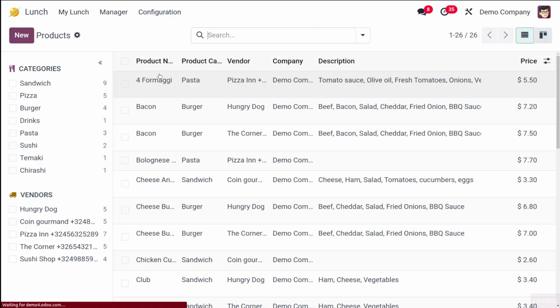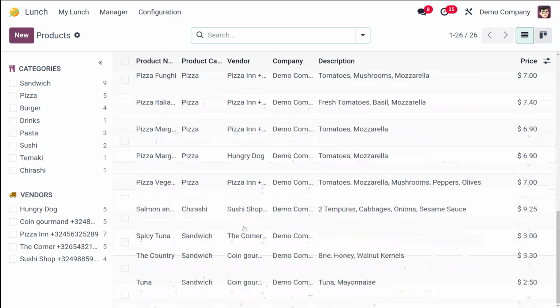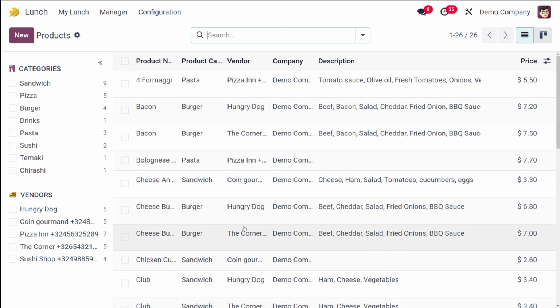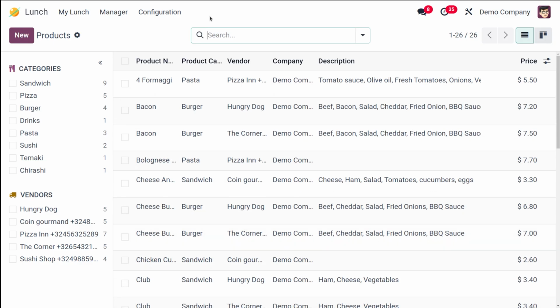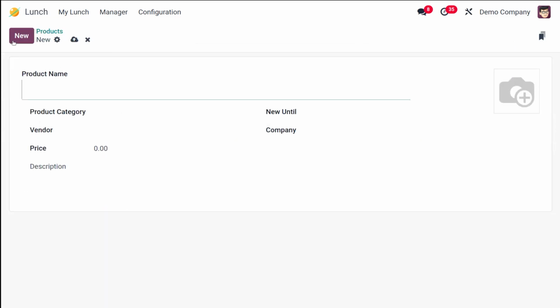Now, if you go to the products, you can see all the products which come under the lunch app. The lunch app doesn't include any pre-configured products, so you must add and configure each item before orders can be placed. So all these food items are added over here. To add a new one, click on new, name it, that is the product name. I'm giving it as rice. Rice is the name of the product.